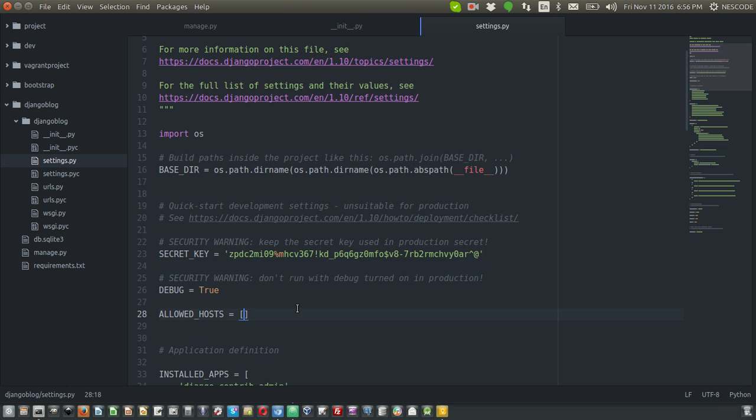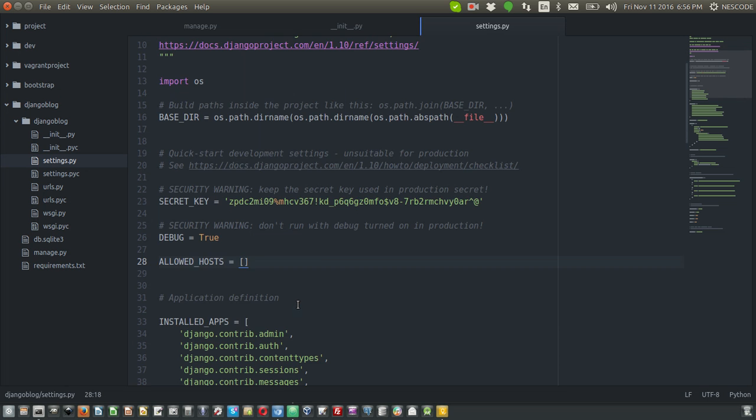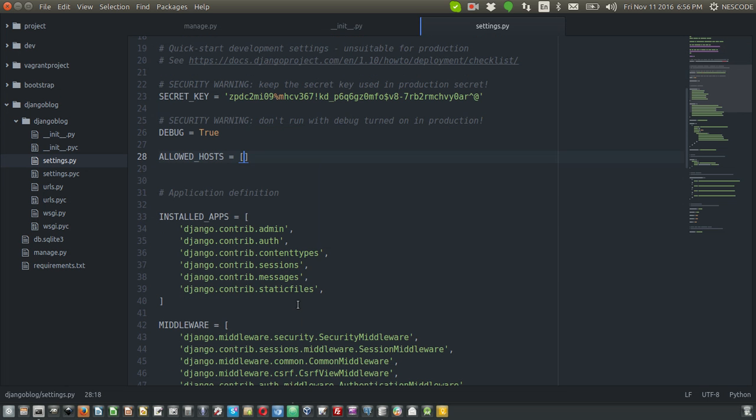ALLOWED_HOSTS is basically, let's say you have developed some application and you are going to host this project on a certain domain, so you can define your domain here. INSTALLED_APPS is basically all the apps which are already installed in Django, or let's say if you are making another app, a custom app, you can add your custom app here.